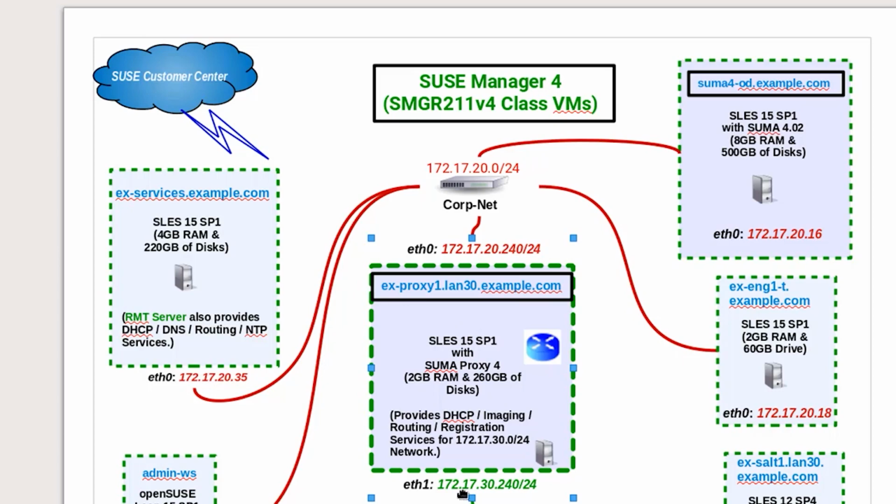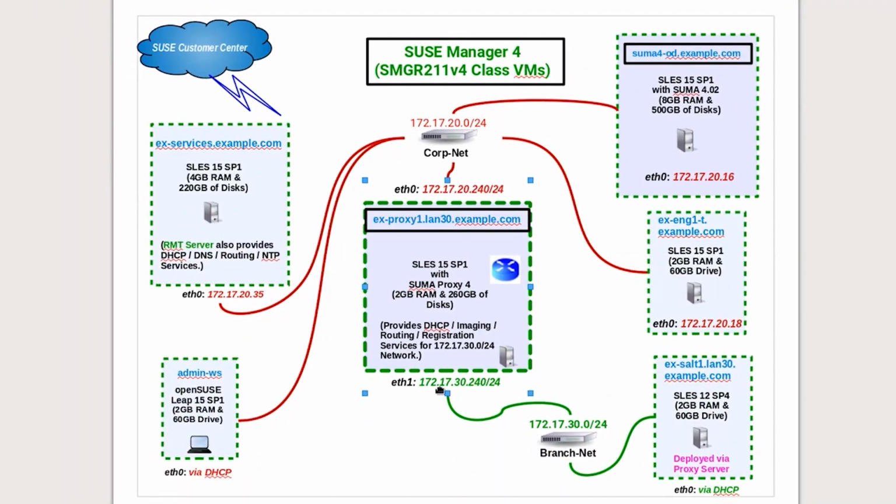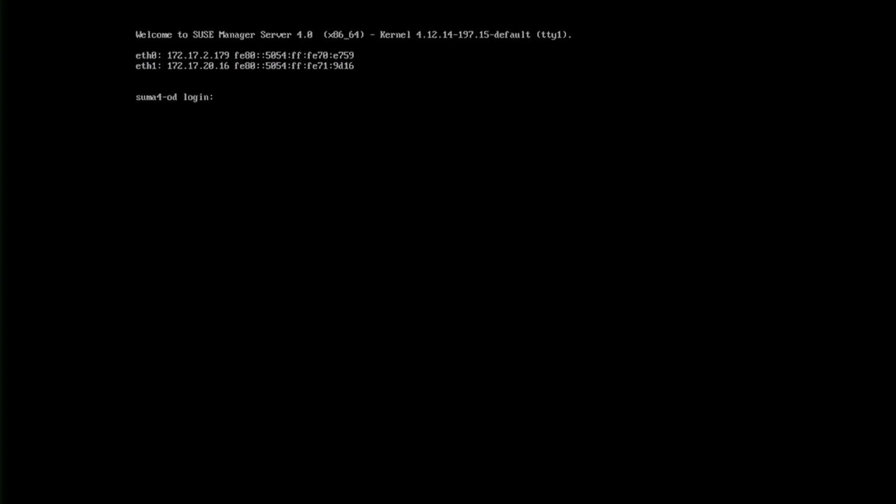The proxy server will have two NICs, one on the quote-unquote corporate backbone network, which is represented by the 172.17.20.0 subnet, which I have defined in libvirt as corp-net, and the other NIC is on the local remote network, represented by the 172.17.30.0 subnet, known as branch-net. You'll see how the corporate RMT server running on the EX-Services VM is leveraged to provide product registration and access to repositories for product updates and patches for the SUMA proxy server.